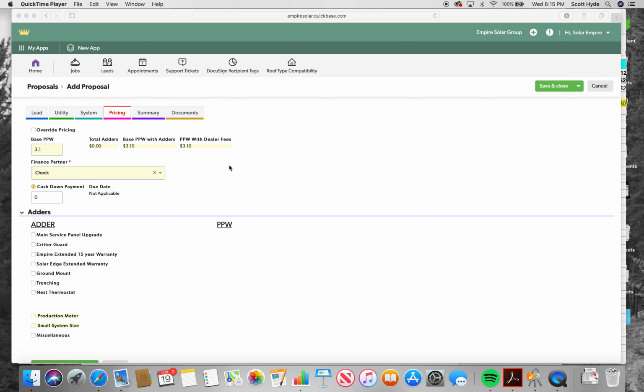So in this particular video, we're going to go through the second half of creating a proposal, which is the pricing, the summary, and the docs section of this part of QuickBase. So when we get to the pricing, all the basic information is kind of standard and is set in here.